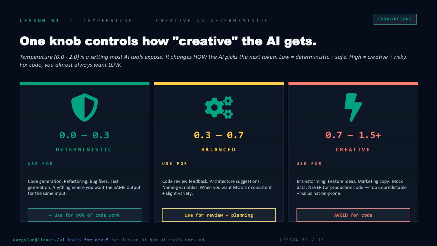Temperature. It's a number, usually 0 to 2, that controls how the model picks each next token. Low values make it pick the most likely option almost every time. Boring, predictable, exactly what you want for code. Crank it up and it starts reaching for unlikely tokens, which is great for brainstorming and terrible for production. Rule of thumb. Stay under 0.3 for anything you're going to ship.